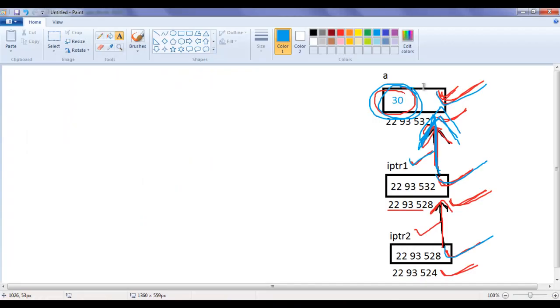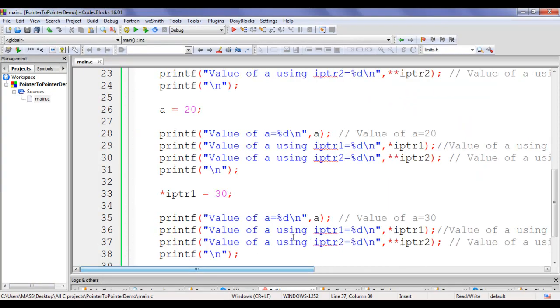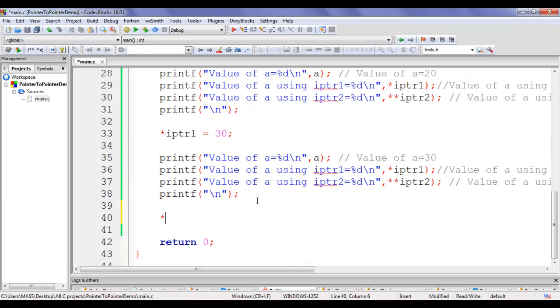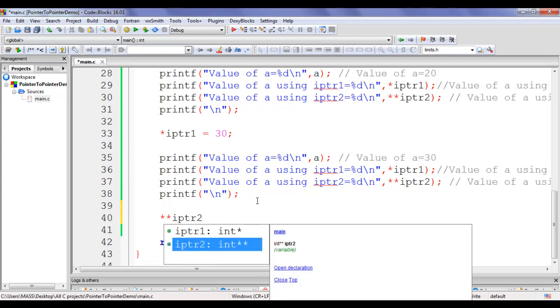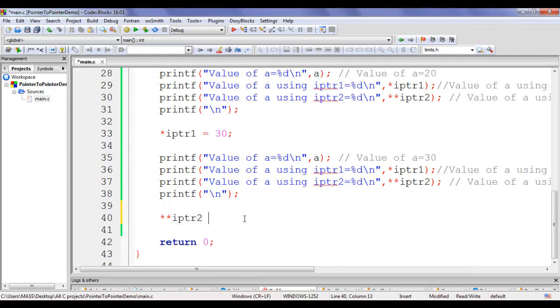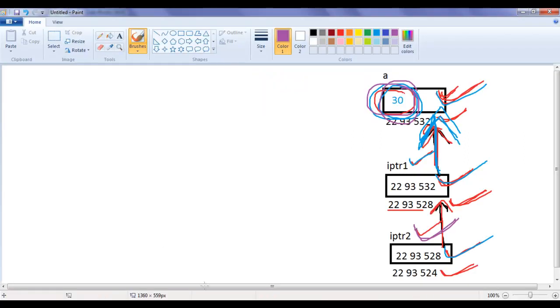We can change the value of A using IPTR2 also, guys. And how do we do that? We can say here star star IPTR2. We use double star symbols, guys, equal to 40. When this line of code is executed, what happens? The value of A changes to 40, guys.